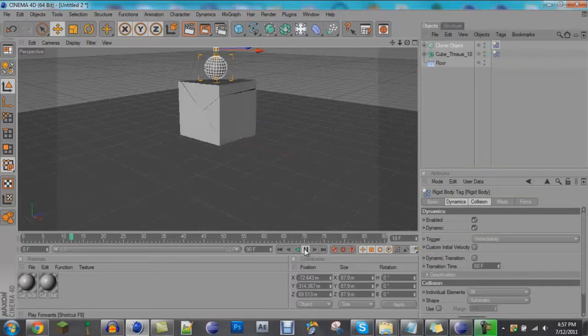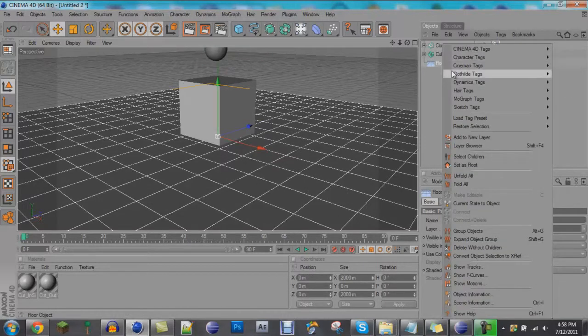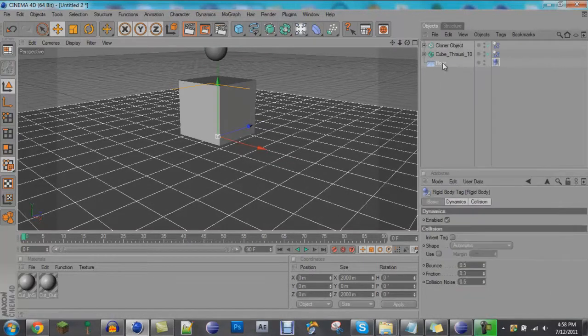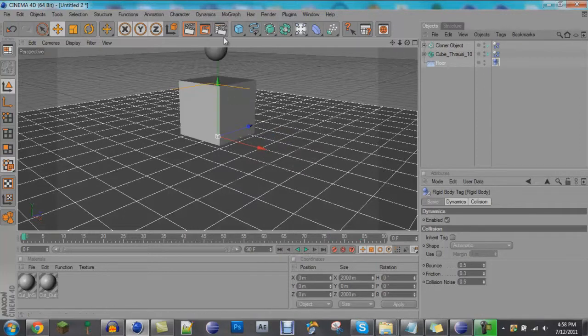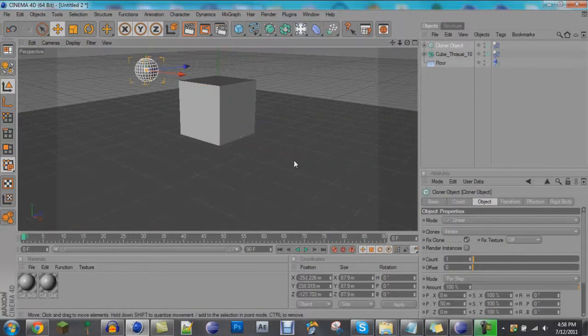so that you can see when you play it, it breaks it, but you don't want all the pieces to be falling to the floor. So you go down to floor, right click it, MoGraph tags, rigid body, the same thing, so that when you play it, it drops on and breaks them up. But that doesn't look really appealing, so you can just play around with it however you want.